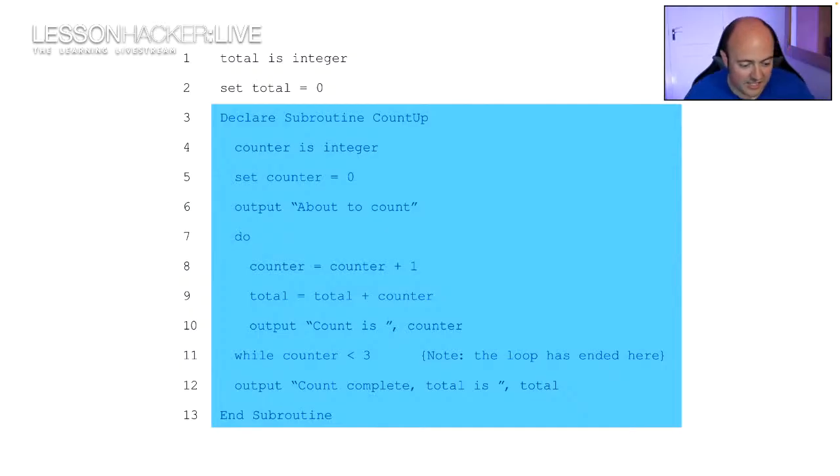This is a subroutine in pseudocode, and you'll see very happily they say declare subroutine. So it is quite easy to spot them if they give you pseudocode and say, where's the subroutine? But you can see that what it normally does is it outputs something or does a bit of a function in the background.